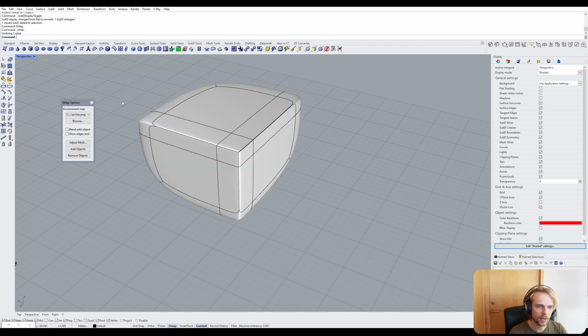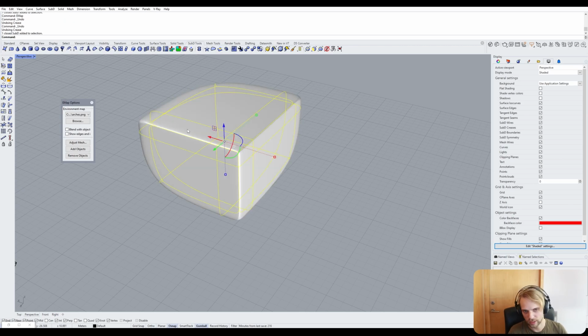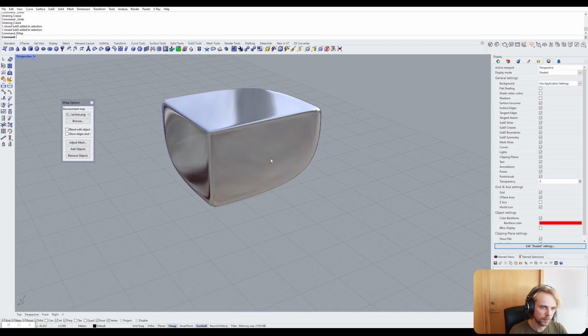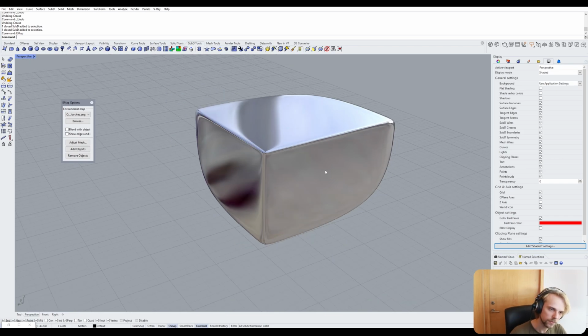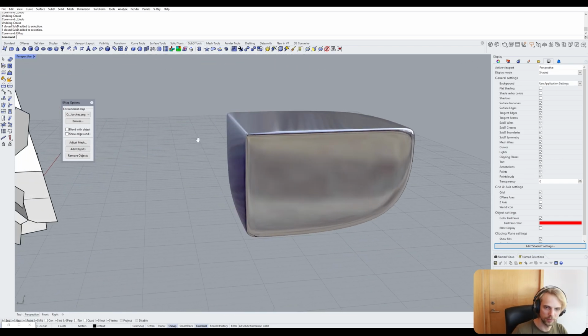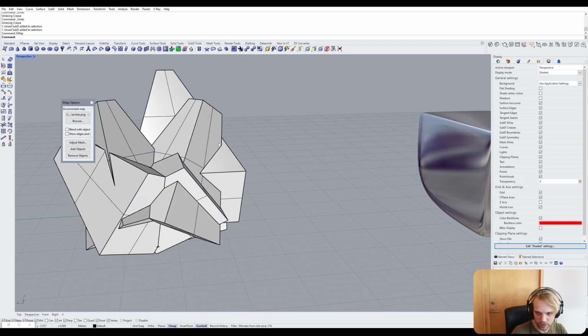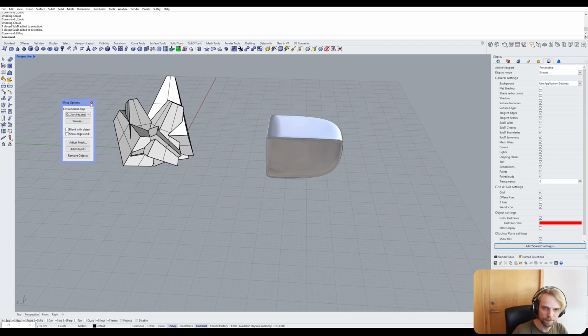So I don't like creases. I prefer this kind of sharpness in the model rather than a very, very sharp corner. Unless I'm working with Nurbs, then of course everything is sharp. Anywho, close that.